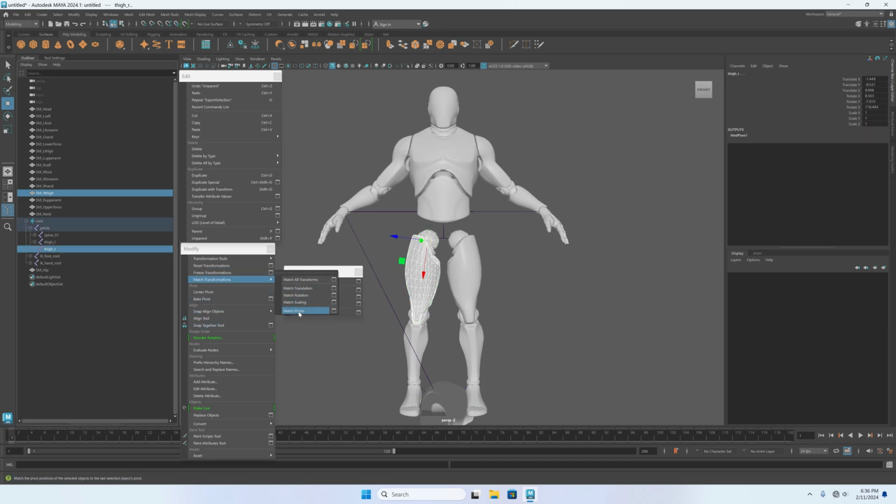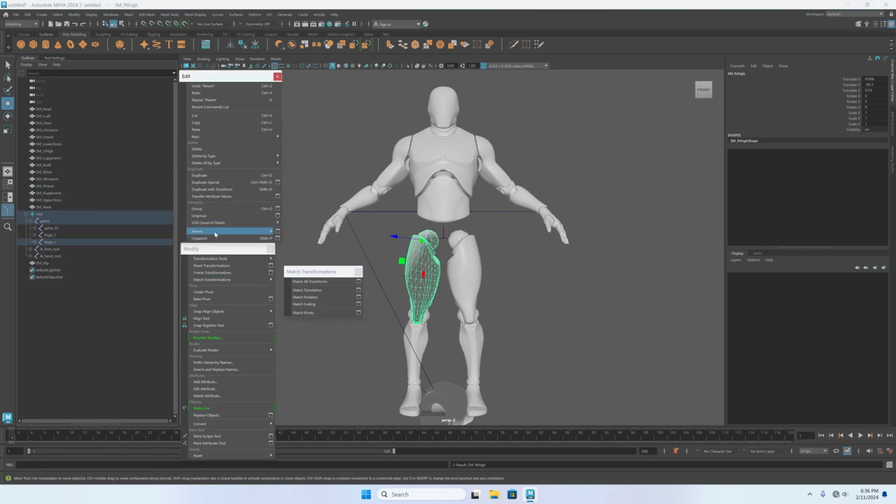Once you've got this down, you're going to match pivot, parent, and when you parent it, only the translation should have numbers. The rotation should be zeroed out if you did this right. If the rotation has numbers on it, then you didn't do this right. So you match pivot, parent, freeze transform, that zeroes it out, and then you unparent it. Then you can export it.